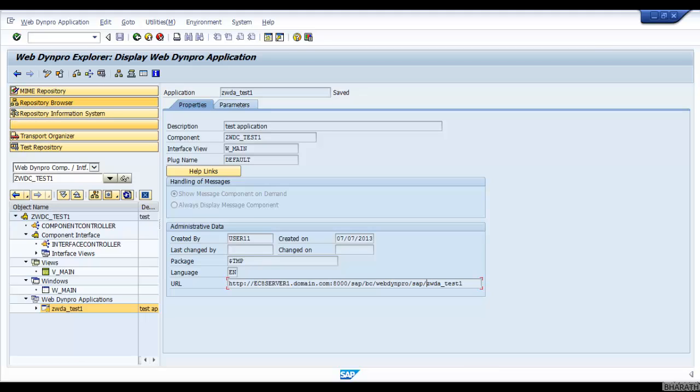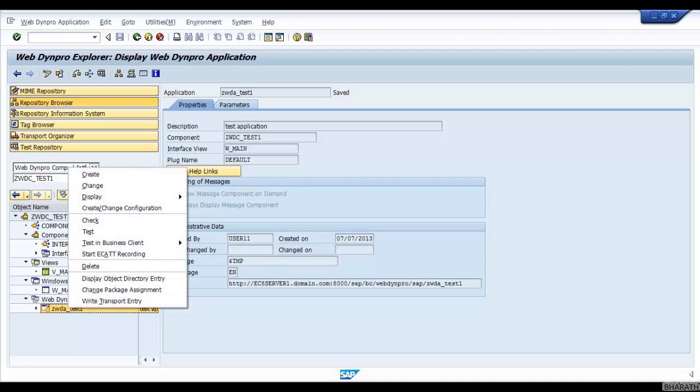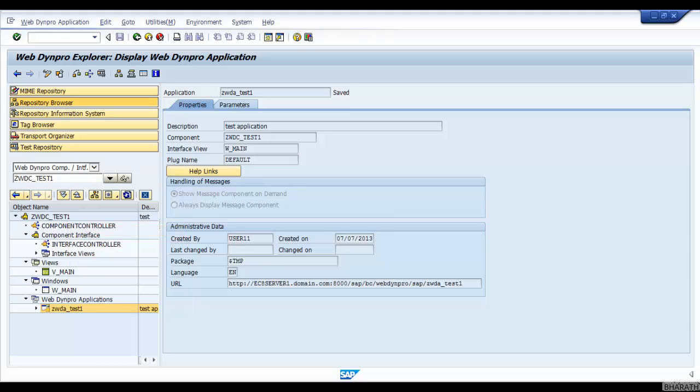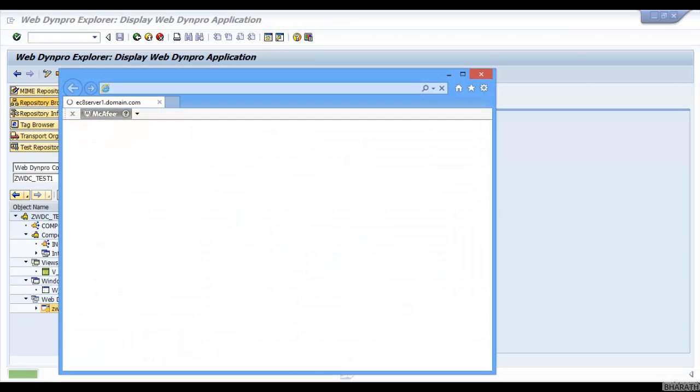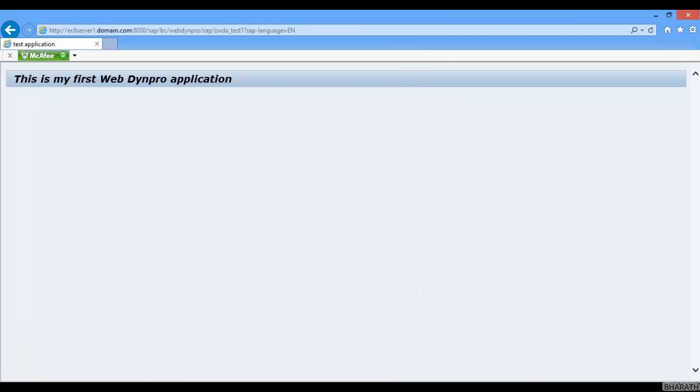You can execute it from here itself. Right click on the Web Dynpro application and click on test. Now you can see the output. Yes, this is my first Web Dynpro application. You can see the output, right? So this is my first Web Dynpro application.